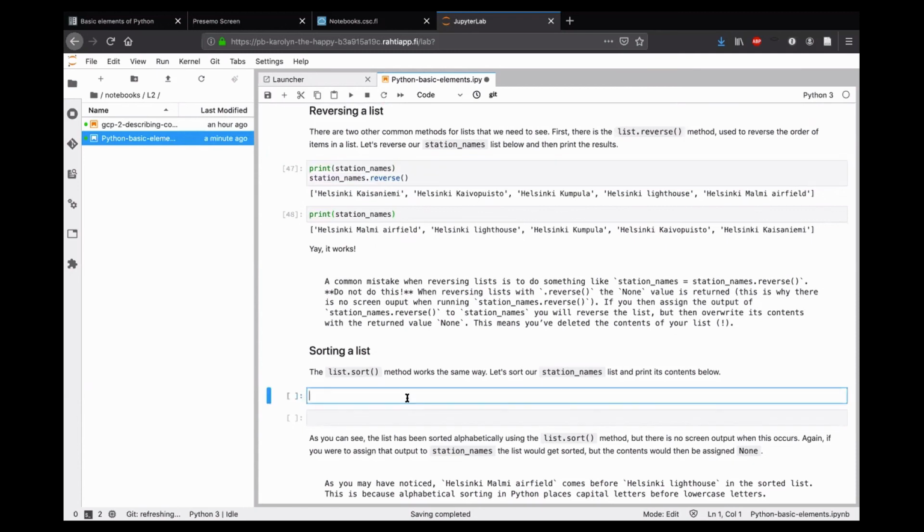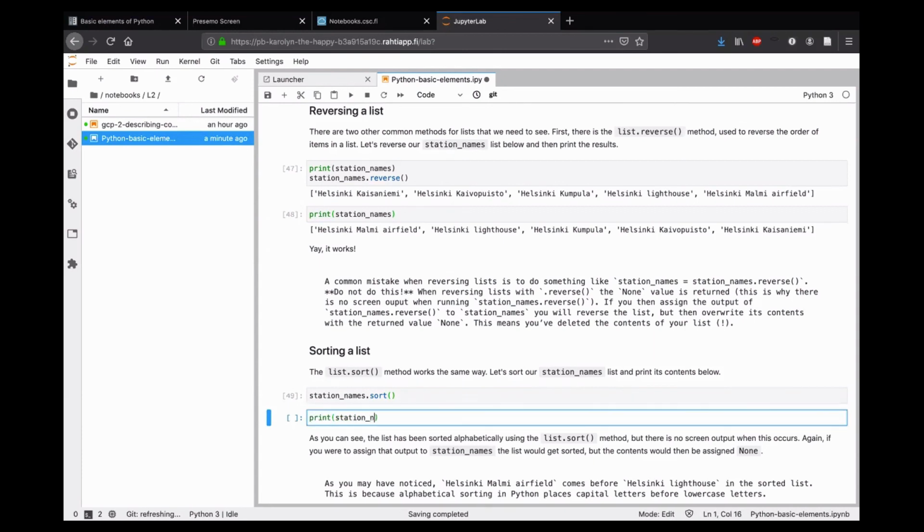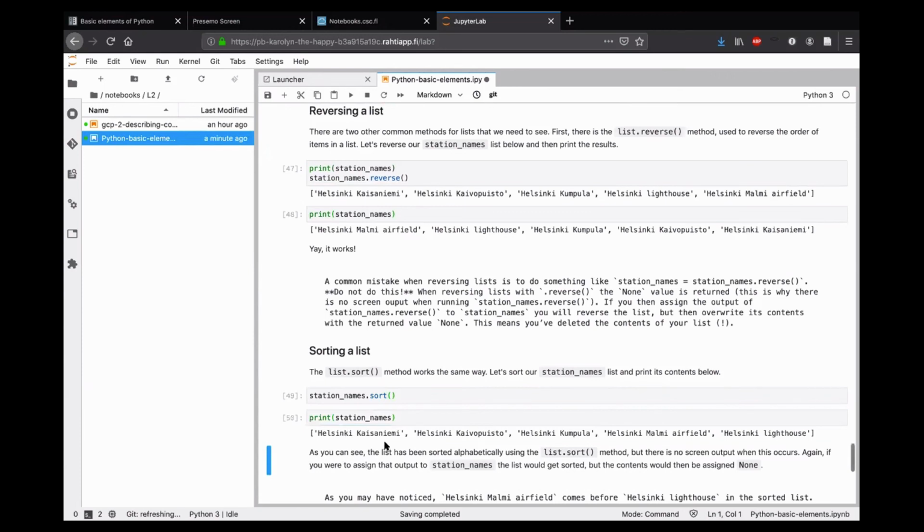Finally, we can do a list.sort method. Here we could take our station names, and in this case, we can do station names.sort. And again, if we print out our station names now, we can see that they've changed order. Now we have Kaisaniemi, Kaivopuisto, Kumpula, Malmi Airfield, and then Lighthouse coming after that. The original order had Lighthouse before Malmi Airfield. So we've now sorted alphabetically, such that this is the order in which things are listed.